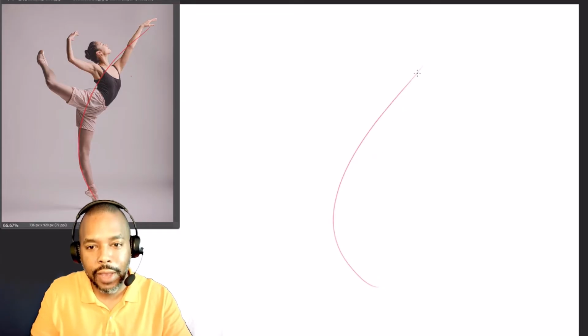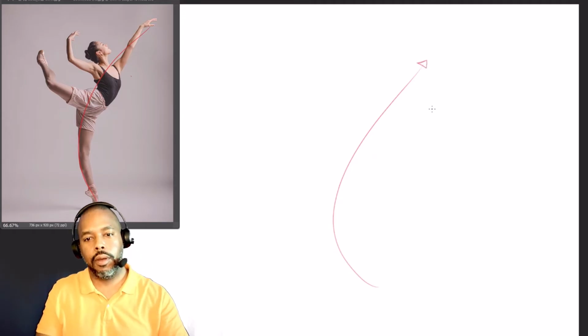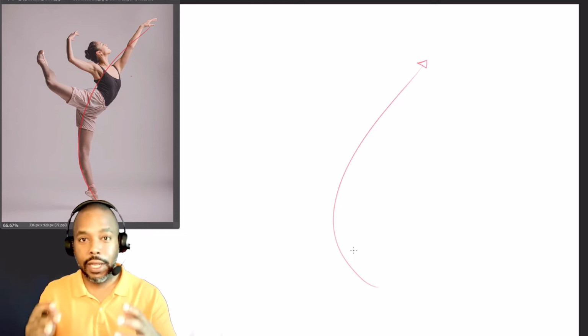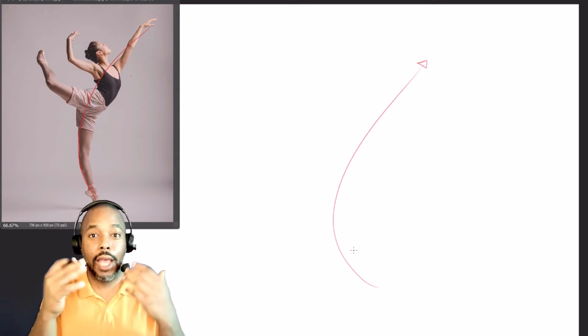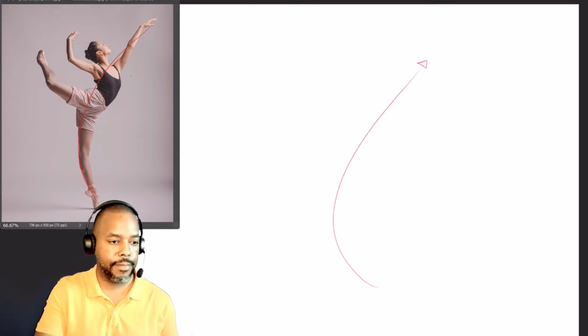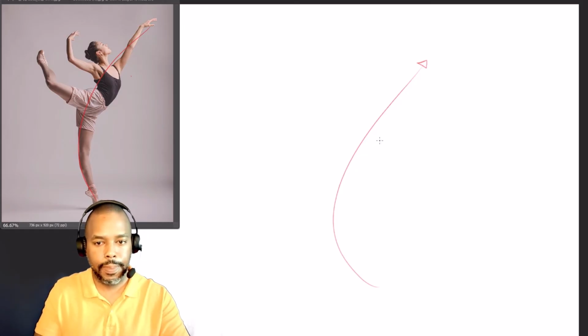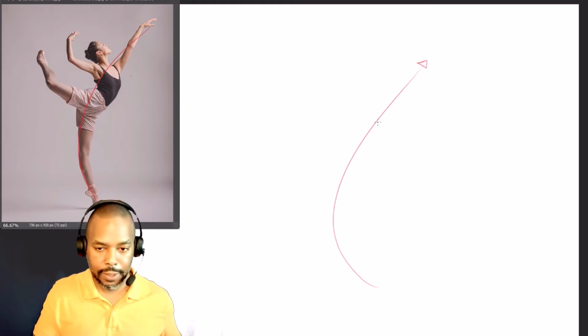Okay, so for a line of action, again, it flows from top to bottom. So once we have our line of action established, we're going to go in and now build our gesture on top of it. So I'm going to give myself 1 minute. Let's go.